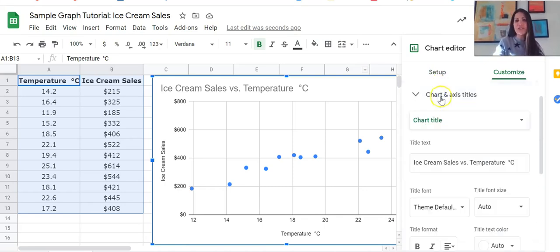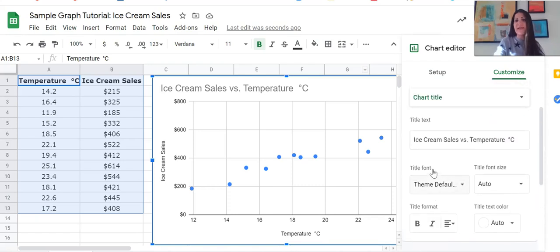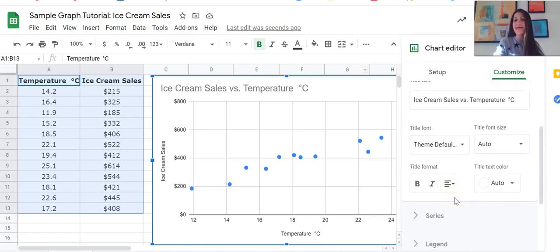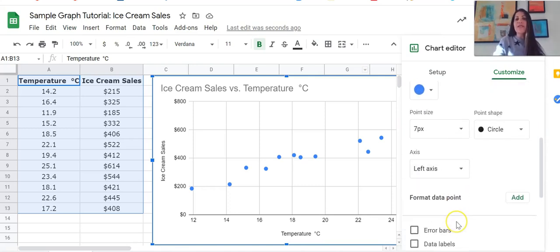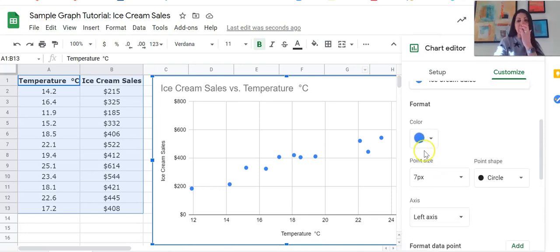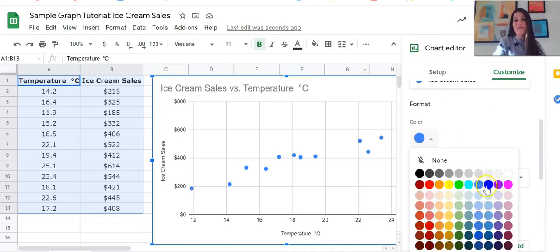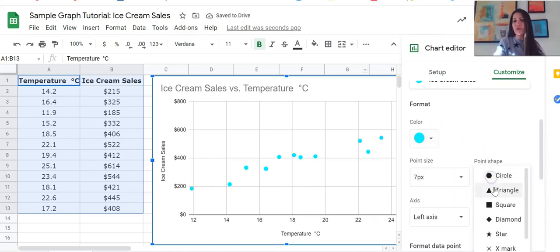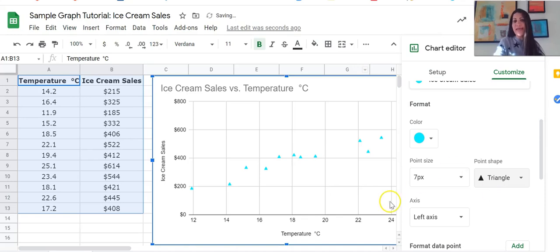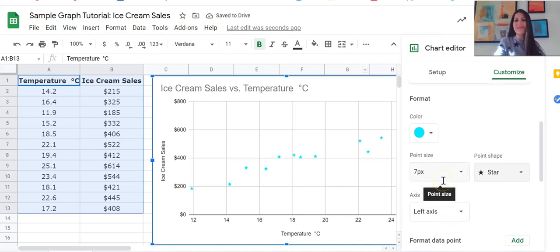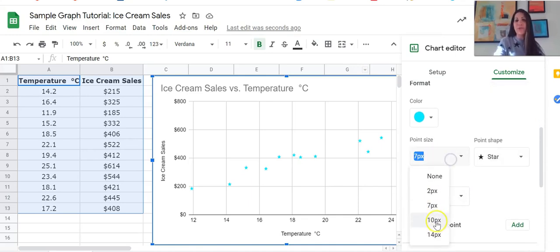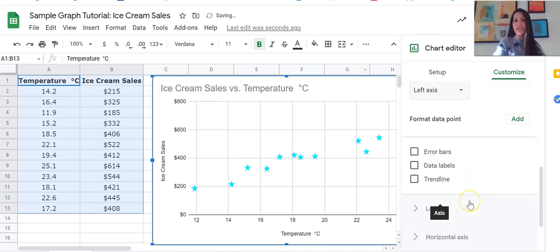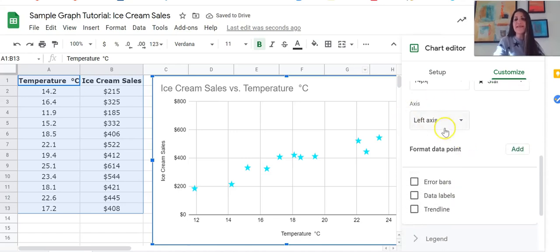By the way, you can click on chart and axis title. If there's anything I want to switch, I can change my title text, and I can change the fonts on it and things like that. Now on series, I'm going to scroll down here, and this is where I could change the color. Maybe I want this to be kind of like an aqua color. I could change my points, maybe instead of circles, triangles, or stars or pentagons or whatever it is that you wanted. And again, you can change your point size, so I can make it 14 point if I wanted to. And then this is like setting up your axes.